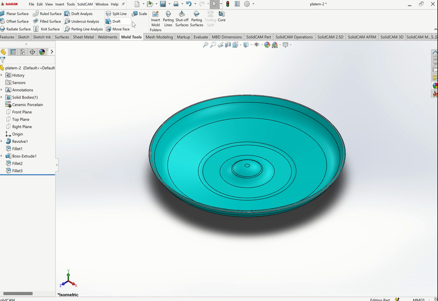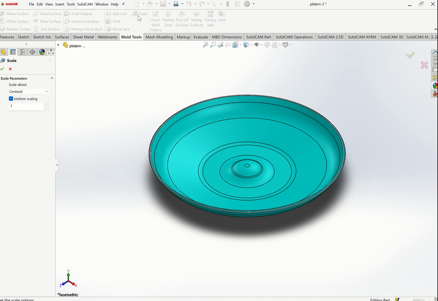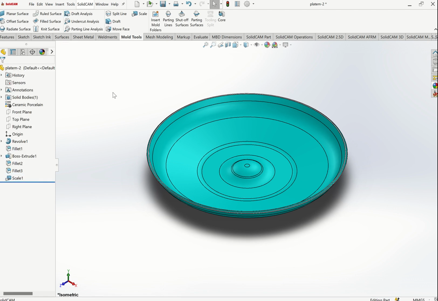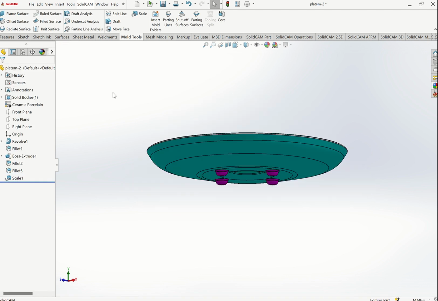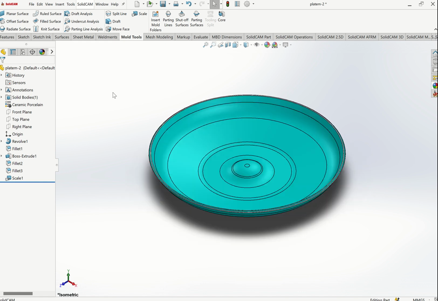So next, in case I want a shrinkage factor, I can do a scale up of maybe 0.02, 2%, depending on the material. Click OK. It can increase the part. Now it has increased the part by 2%, which is the shrinkage factor for the material in case it will shrink.